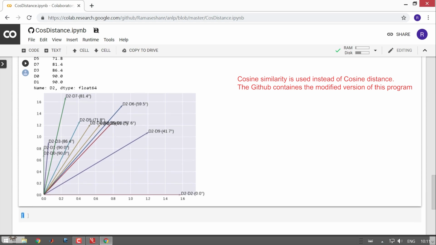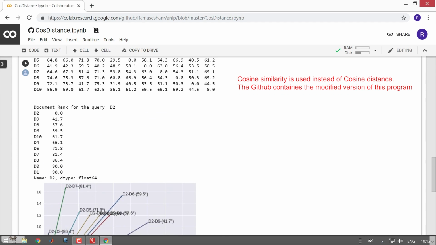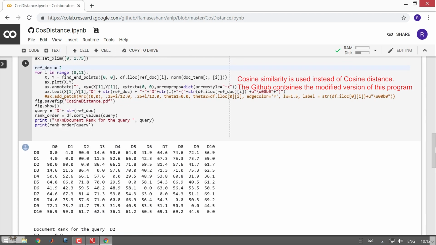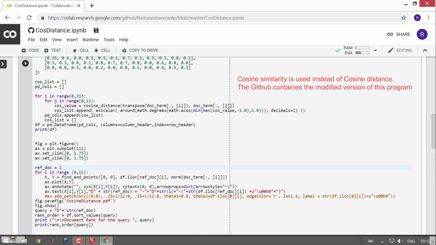Okay. So, if you look at the rank here, the query is closer to D9 and D8 and D6. If you look at the other angle, they are 61, 66, 71 and so on. That means the documents D9 and D8 are closer to D2 than any other document in this space.